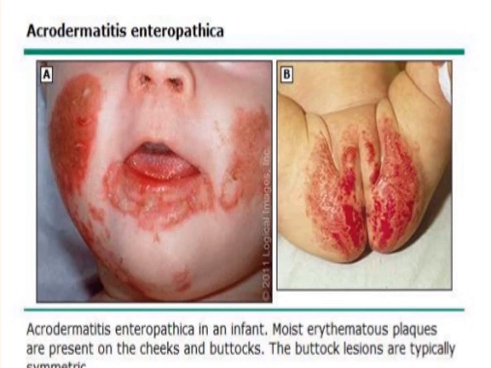This picture shows you a patient, a newborn child, an infant. An infant is a child of day 1 to 1 month, and you can see it is a full bloom picture of acrodermatitis enteropathica. You can see moist erythematous plaques which are present not only on the cheeks but also on the buttocks. If we concentrate on the skin manifestation on the buttocks, you can see the symmetry. They are typically symmetrical in presentation. So these are the skin manifestations in acrodermatitis enteropathica.